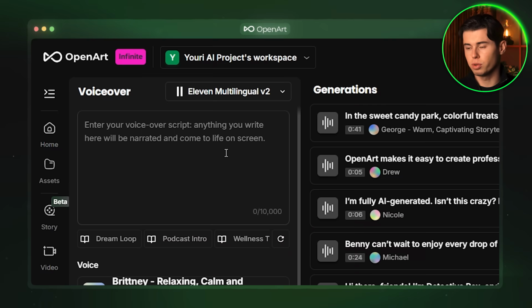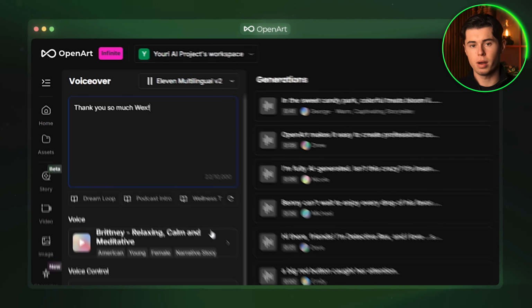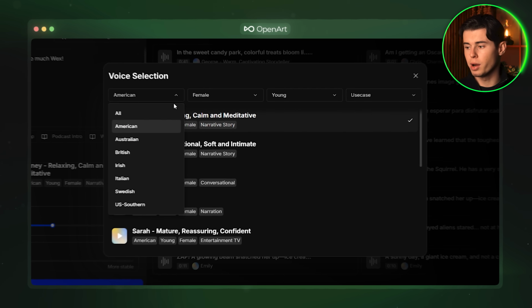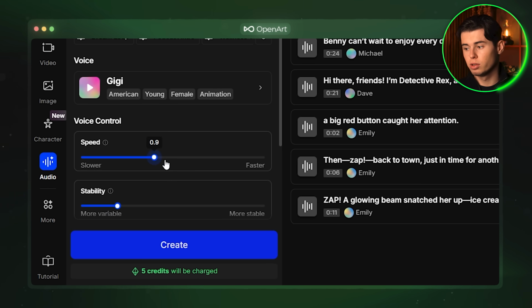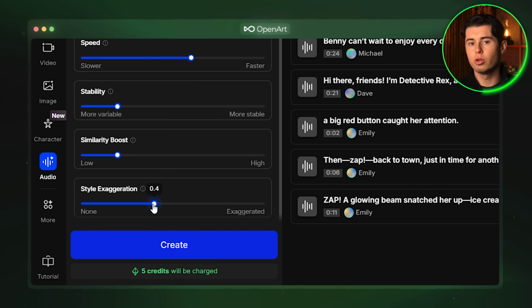It sounds exactly as I imagined, so it's almost ready to go. I'm just going to go ahead and do the final line for our main character. I'll select the voice as American, female, and young for the age. I'm going to select Gigi right here. I'm going to heighten the speed a little bit and pump the style exaggeration as well to 0.5 to really capture that high energy. Click create, and now we have everything done.